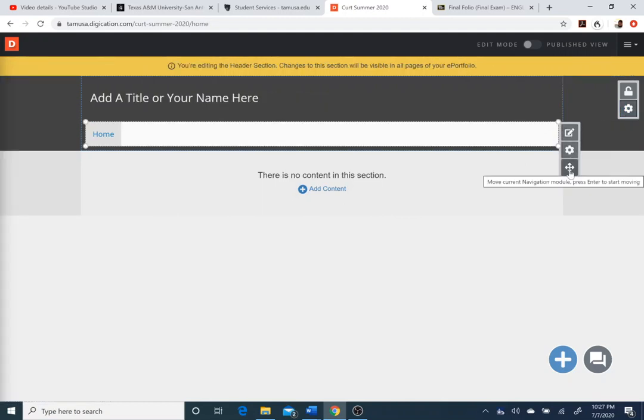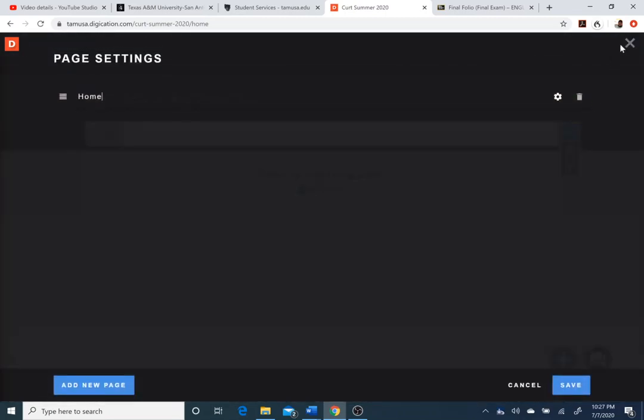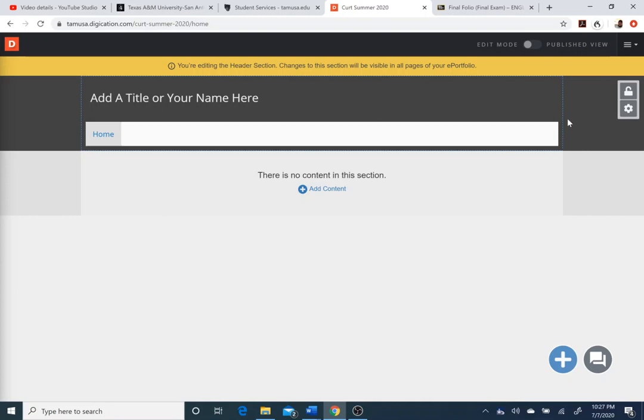I want to take us to this. So think of this like you would a navigation bar on a web page, right? Right now, you just have one page here. You just have one page, and that's your home.